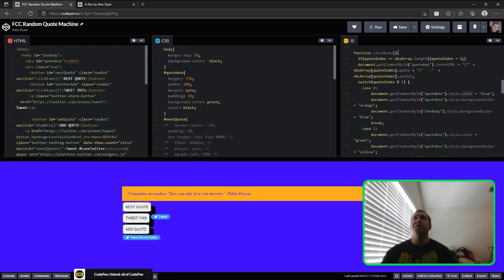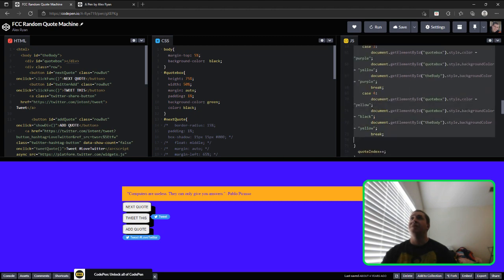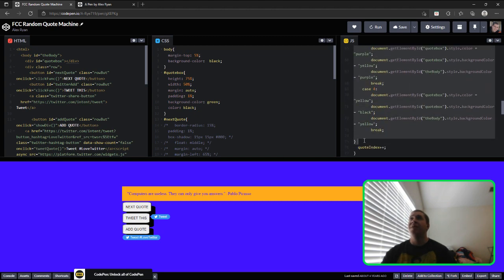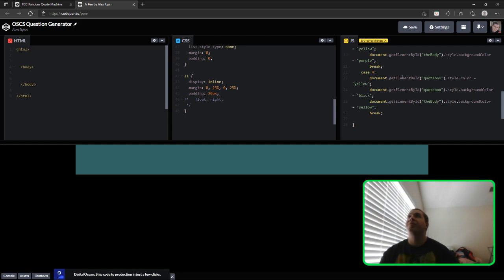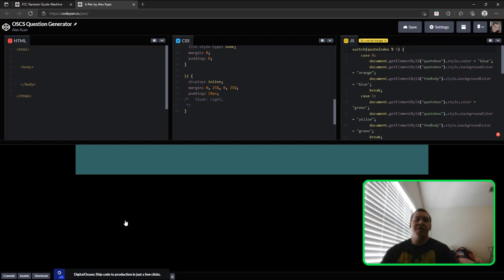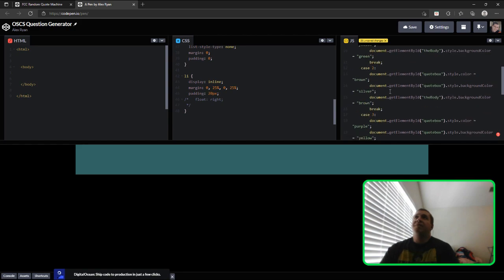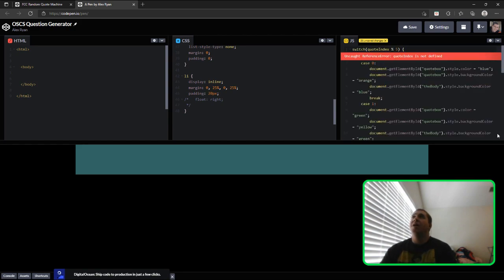I'm trying to think. Well, let's go ahead and drop this switch statement in there. I like this, so I'm going to steal or borrow this from my other project and throw that into question generator. So there we go. That didn't actually change anything, but it now has some JavaScript linked into it, and it has an error. What's the error? Oh, quote index.